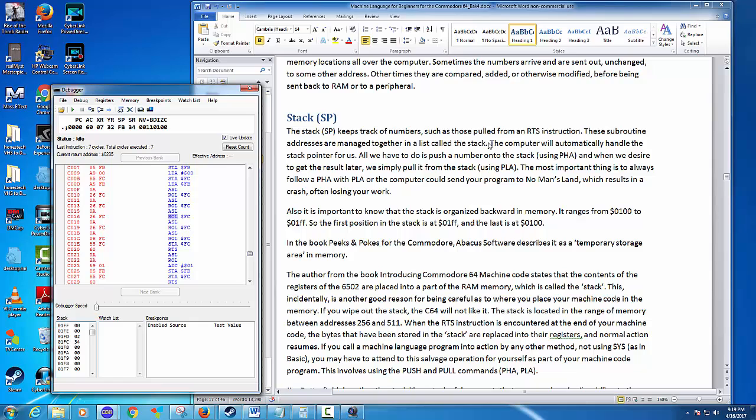Okay, the computer will automatically handle the stack pointer for us. All we have to do is push a number onto the stack, which is these values down here. Basically, it pushes and it starts at the bottom. We'll learn about that. The most important thing is to always follow a push, a PHA, push the accumulator, with a pull the accumulator, PLA, or the computer could send your program to no man's land, which results in a crash, often losing your work.